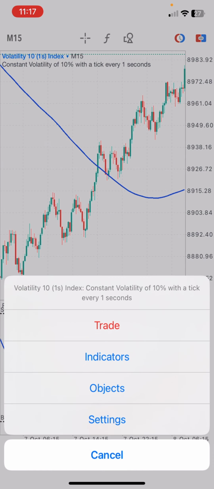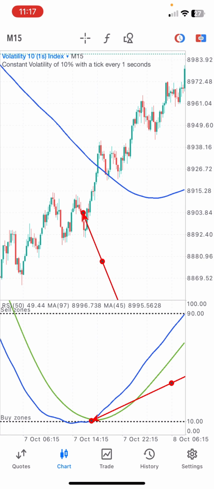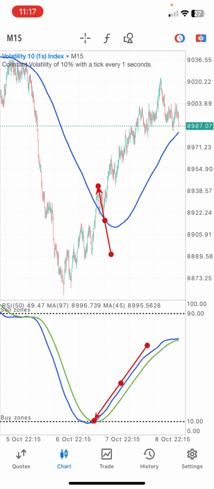Once the break happens right here at the main chart, the next thing to wait for is the price to come back and touch the moving average line. Okay, but if you don't want to wait for the price to come back and touch the moving average line, you can just enter straight right at this break.